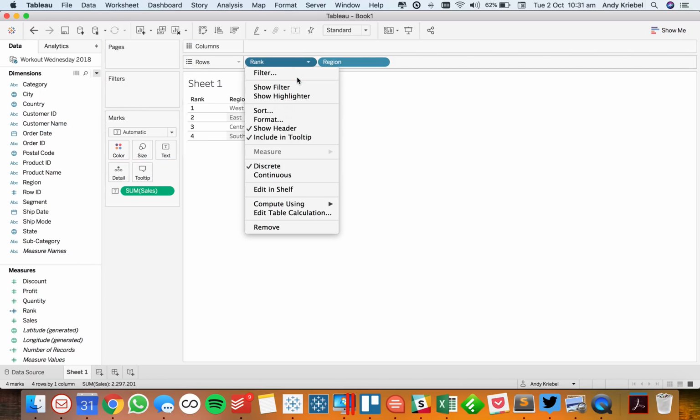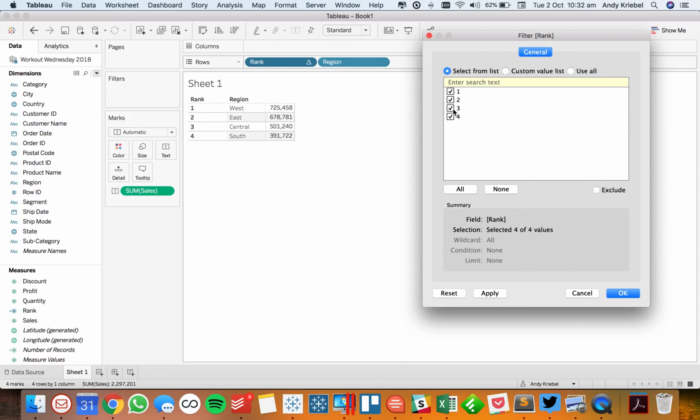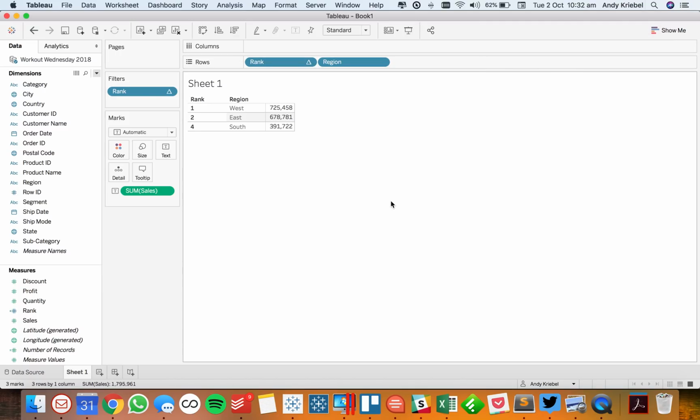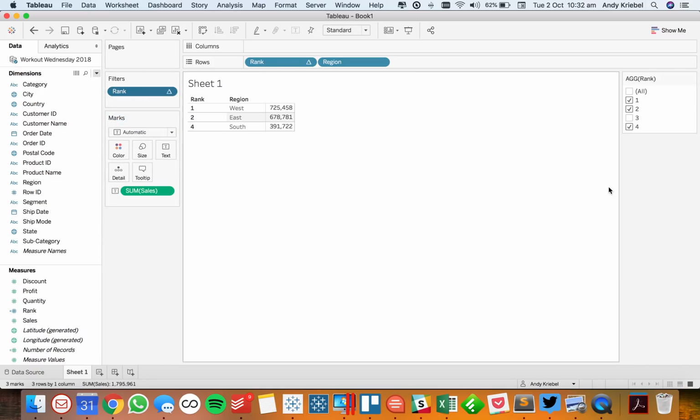Well, what if we want to filter the ranks? What happens in this case? So if I get rid of rank 3 and hit OK, you can see I still have 1, 2, and 4. Let me show this filter. And that's great. If I filter out 2, I get 1 and 4. But the problem here is that I want to be able to filter by the region, not by the rank. Okay, so let's get rid of that region filter.